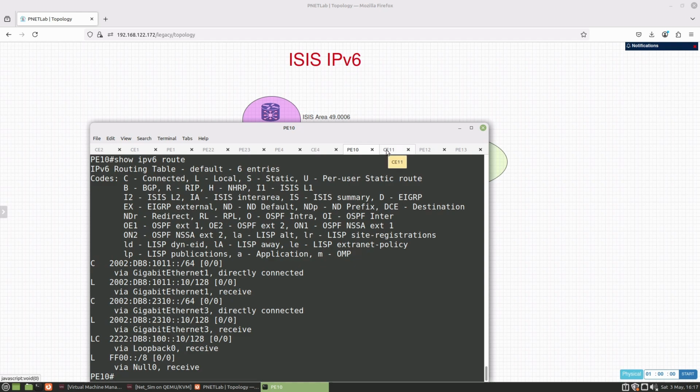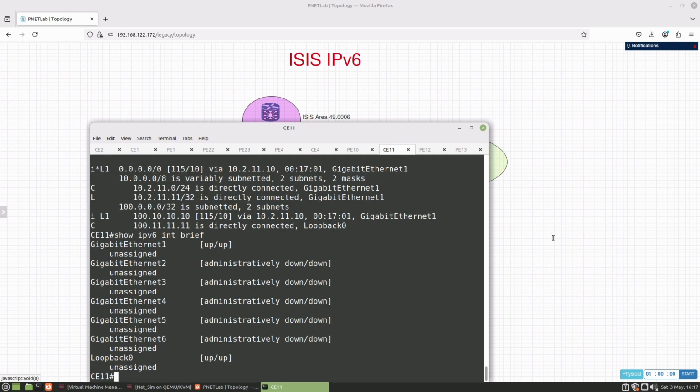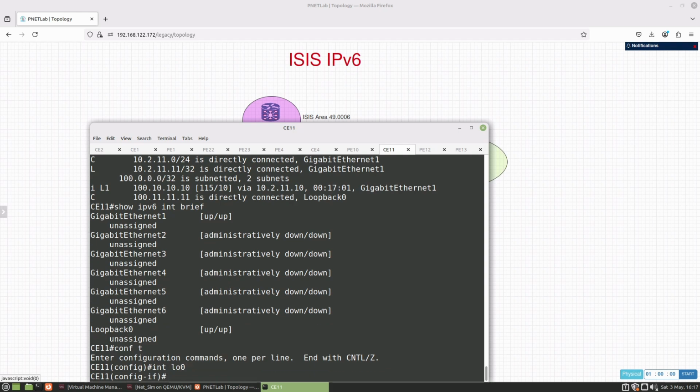Okay, so let's jump on to, did we do CE11? No, we've not. Let's do a show IPv6 interface brief. Right, let's quickly configure this device then, so let's go into conf mode, and let's go interface loopback 0, and let's do IPv6 address, and it's going to be 2222 colon db8 colon 100 colon 11/128.